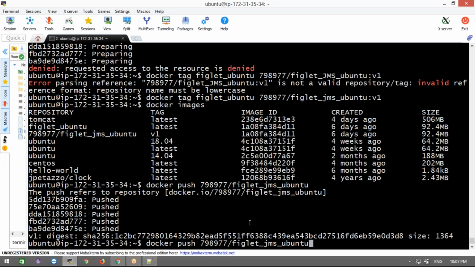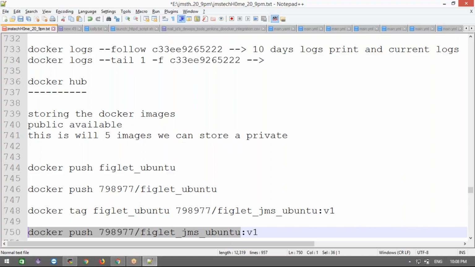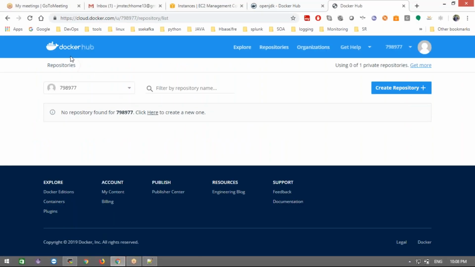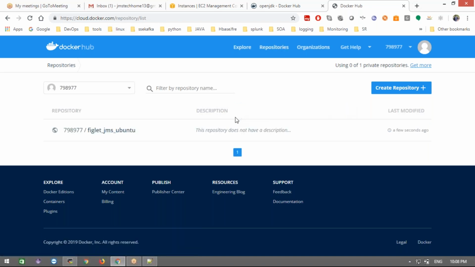See, when pushing that image, you must specify the tag. In real time, you must specify the version also, so we push v1. Okay, let it be. I will show what will happen. Just refresh here, repositories. Now see, the figlet jms ubuntu came here.